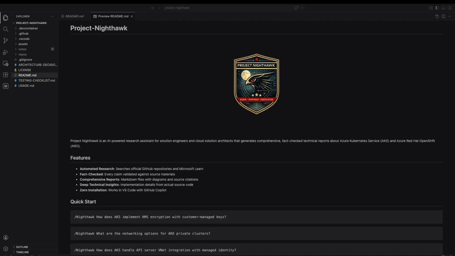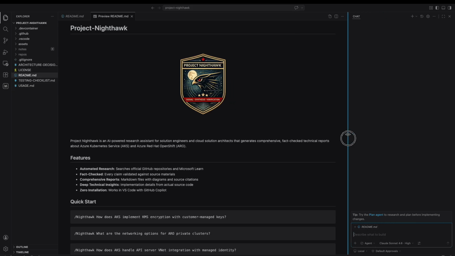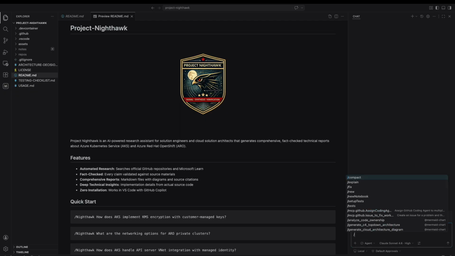All right, let me show you how this actually works. Here in VS Code, the interface we're going to be using is the chat interface. You can find that here at the top. Once in the chat interface, you can ask your question. I'm going to type one command in the chat panel to invoke Nighthawk, and that is /Nighthawk.